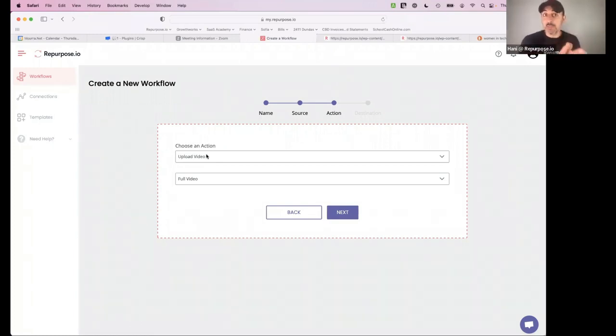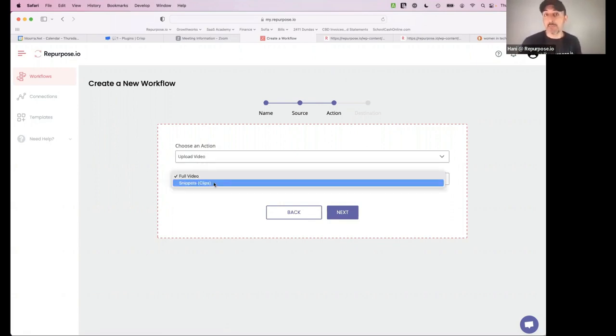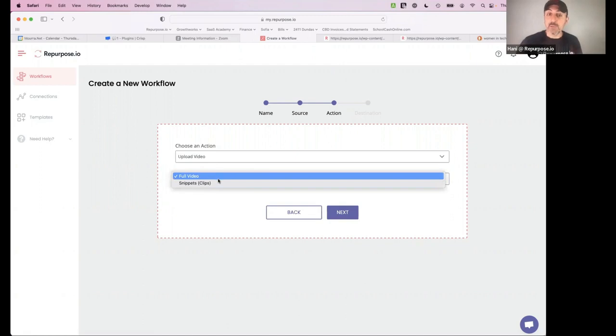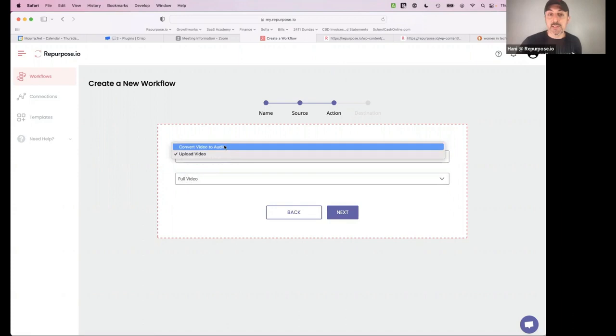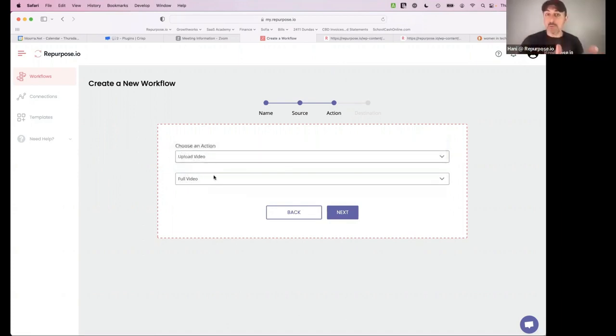In this case, we're going YouTube to Instagram. So I'm going to upload as a video. And like I mentioned, I want to do a clip. If I was doing the full video, I can do a full video. You can do fun stuff like converting videos to audio. We'll cover that a little bit later. But this workflow is going to do one thing. It's going to take YouTube videos, go to Instagram as clips. So boom, we do that.